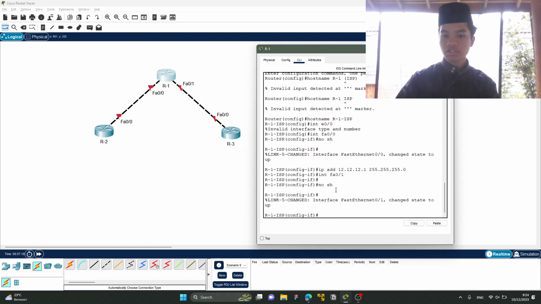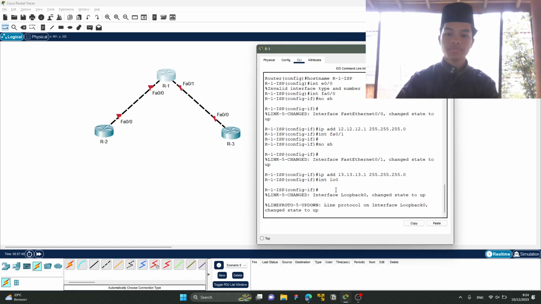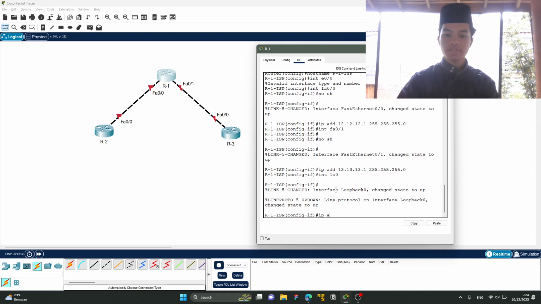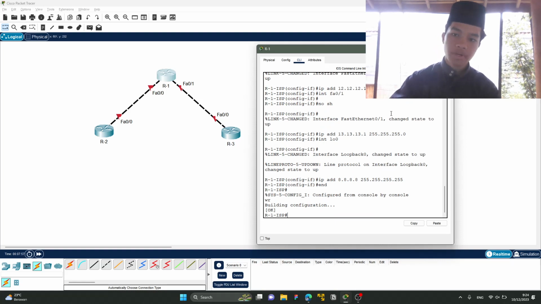No shutdown, then the address 125.25.25.0. After you're done giving the IP address to each interface, we should make interface loopback 0 to make sure it was connected. IP address 8.8.8.8, and we're going to use prefix 32, and we are done with the basic configuration.